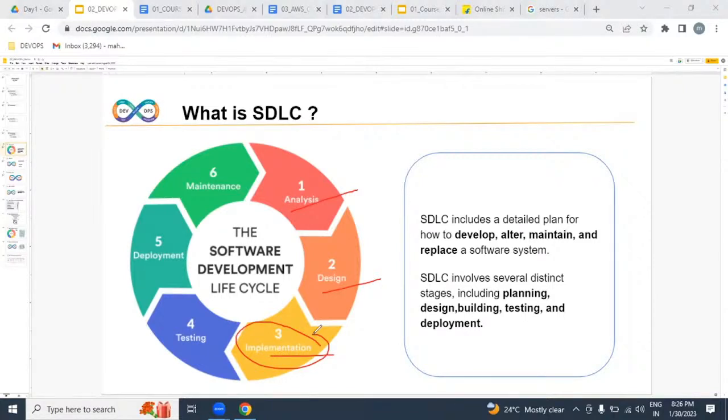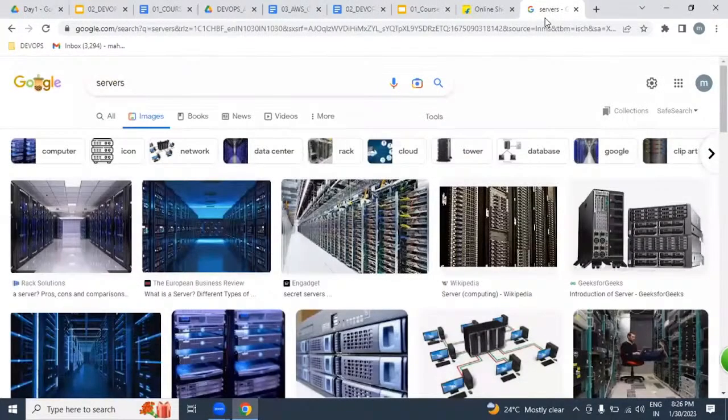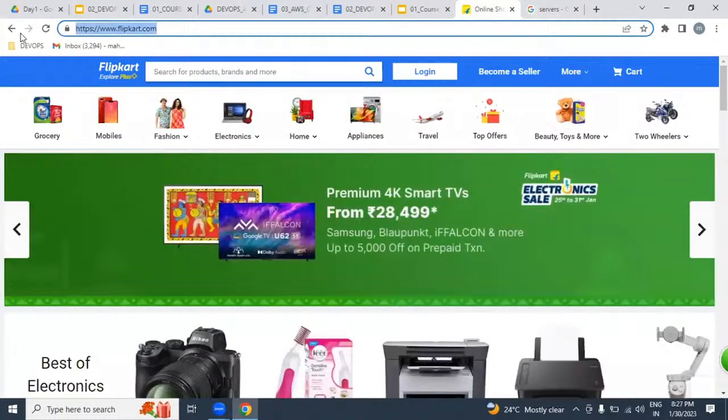Once the software is implemented, whether it is working or not, our testers will verify it. Once it is verified, our application is going to be deployed on hundreds of servers. Deploy is nothing but what? Placing our applications on hundreds of servers. We call this deployment. Once it is deployed, we access it over the internet as a website.